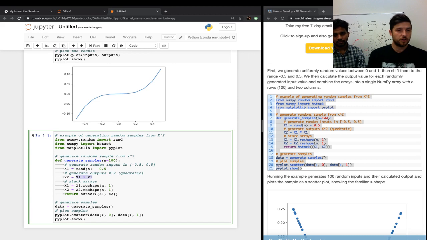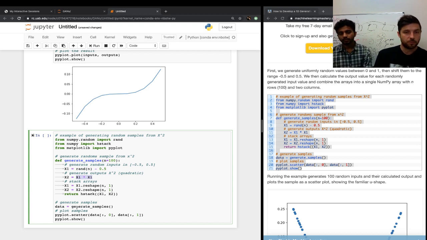So what this piece of code is doing is it's randomly generating 100 samples, and then after the samples are generated, it's making sure that they go from negative 0.5 to 0.5. And then after we do that, it's squaring them in this case, and then just reshaping these arrays to make sure that they're the correct shape.